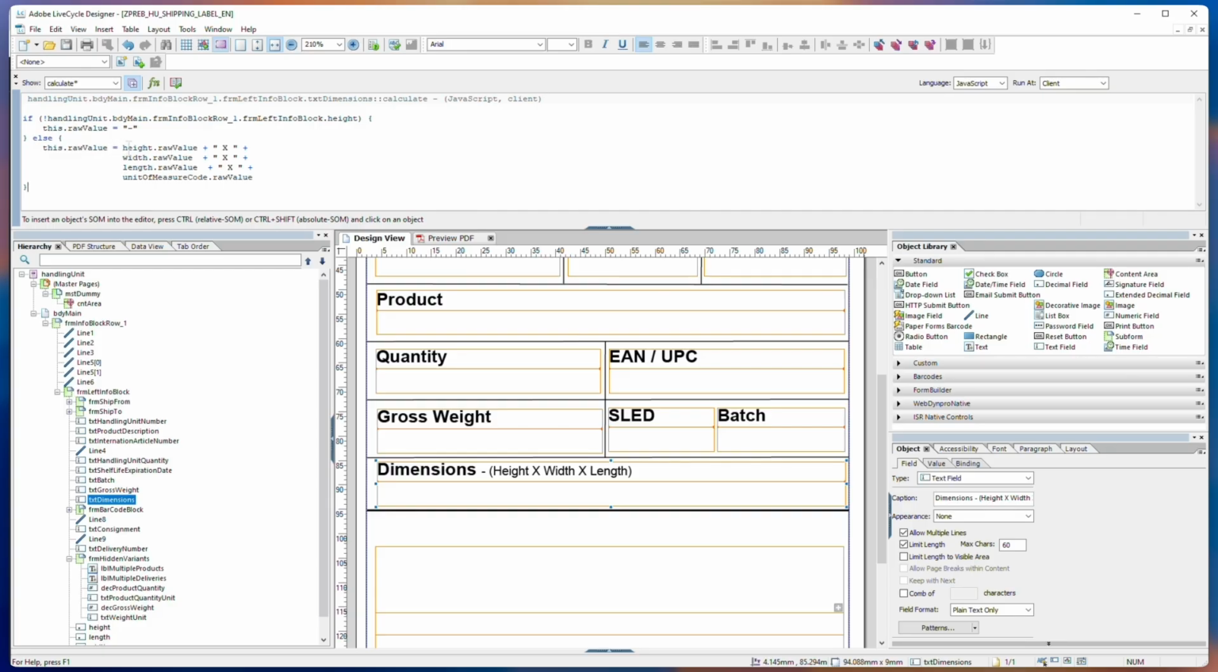We're not using the concatenate command, which is also possible in the scripting of Adobe LiveCycle forms, but this will do for us nicely. And what we're saying is we want to effectively create a string that is going to put together the height value from the OData plus an X plus the width plus the length plus the unit of measure, and obviously an X in between every time.